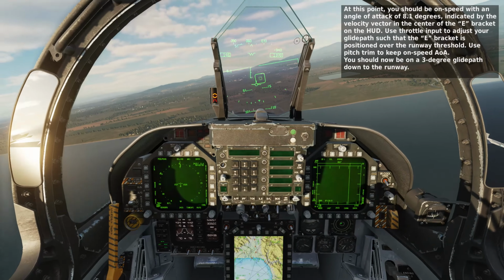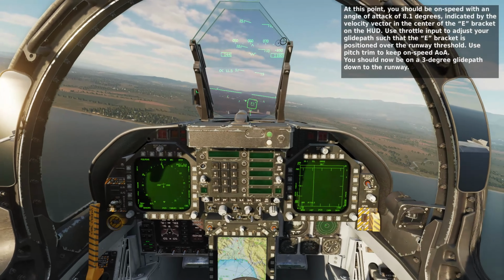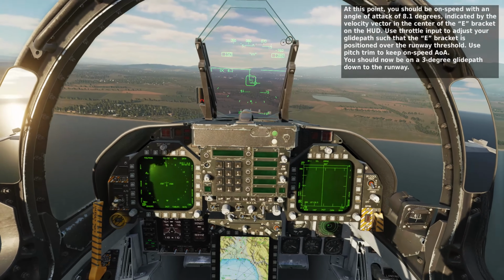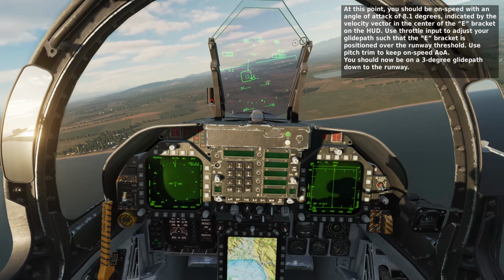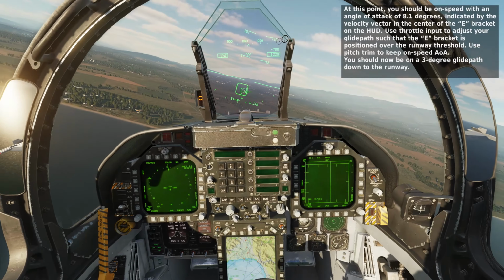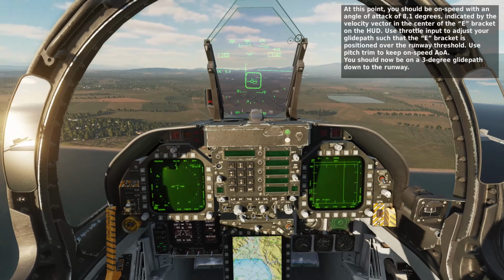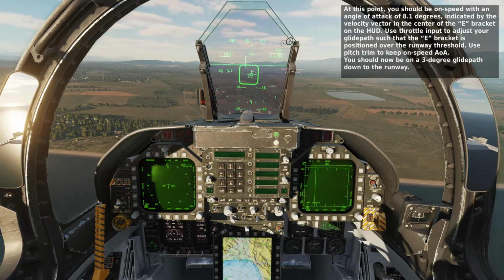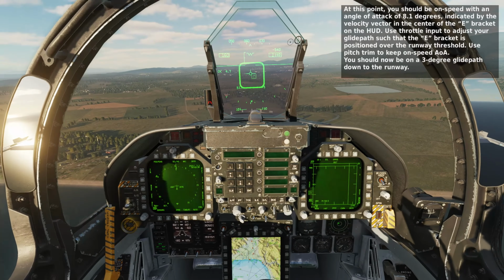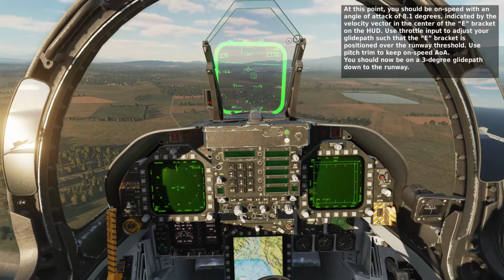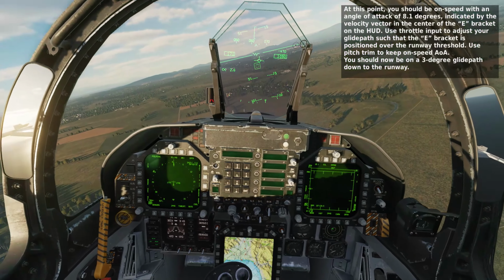At this point, you should be on speed with an angle of attack of 8.1 degrees, indicated by the velocity vector in the center of the E bracket on the HUD. Use throttle input to adjust your glide path such that the E bracket is positioned over the runway threshold. Use pitch trim to keep on-speed AOA. You should now be on a 3-degree glide path down the runway.